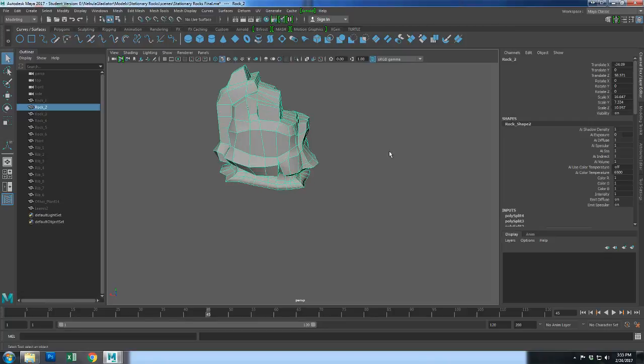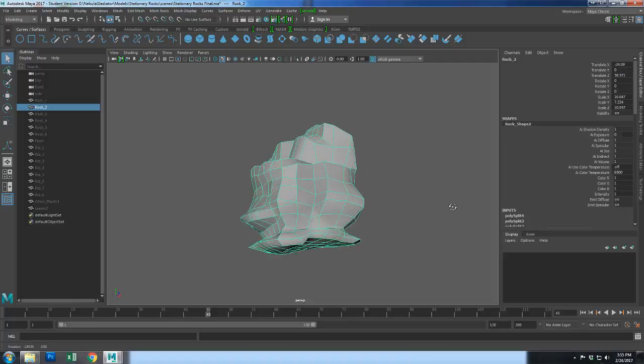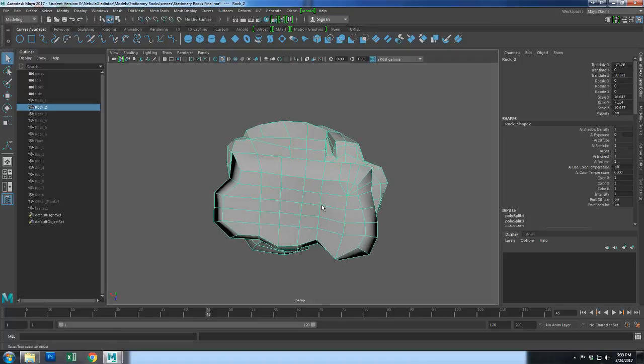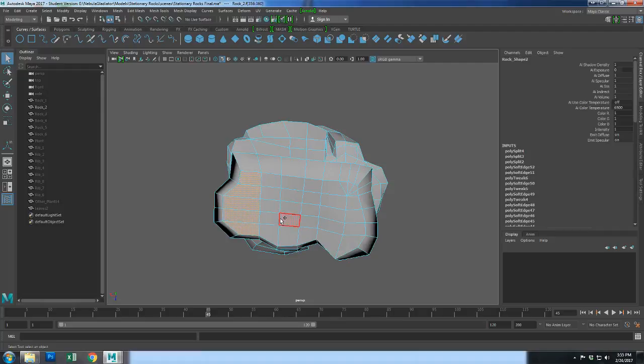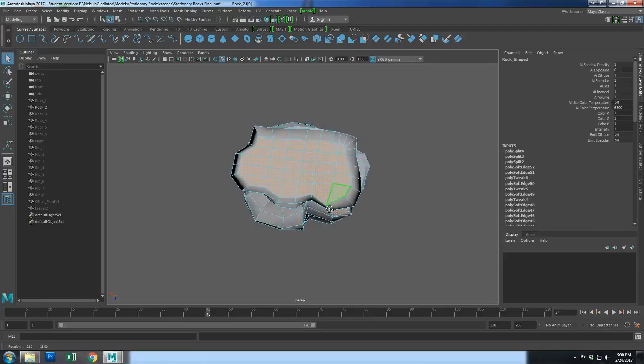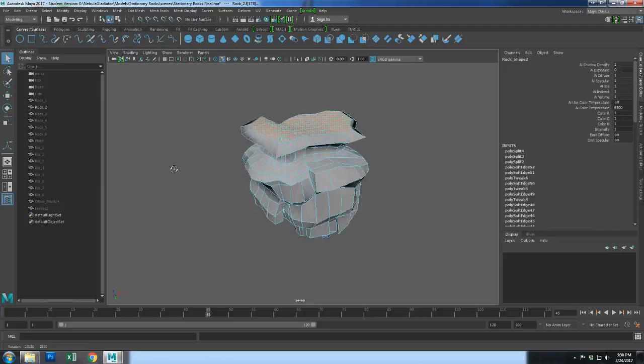Okay, so this is just going to be a quick demo on UV unwrapping, and I'm just going to be doing it on one of your rocks here. The first thing I'm going to do though is just get rid of these bottom faces, because this particular set of rocks is going to be sitting on the ground for the most part, so we can go ahead and get rid of those faces.